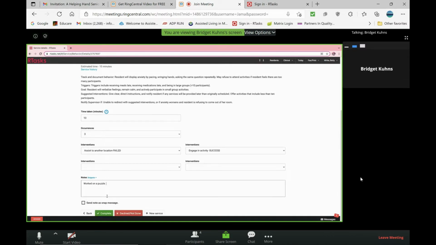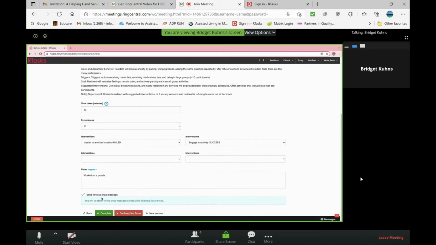And then anytime you type in a note within a service, you also have the option to click this box to send the note as a snap message. If I click that box, it tells me that I will be taken to the snap message screen after charting this service.